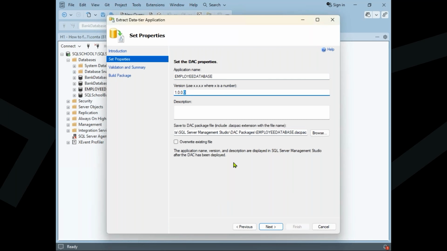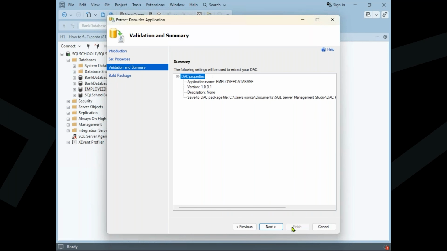So they are going to manage or maintain some versions also. For example, number 1, you do some operations on the database, take a dacpac. Few more operations, one more dacpac, next version. So application name and version. Next.